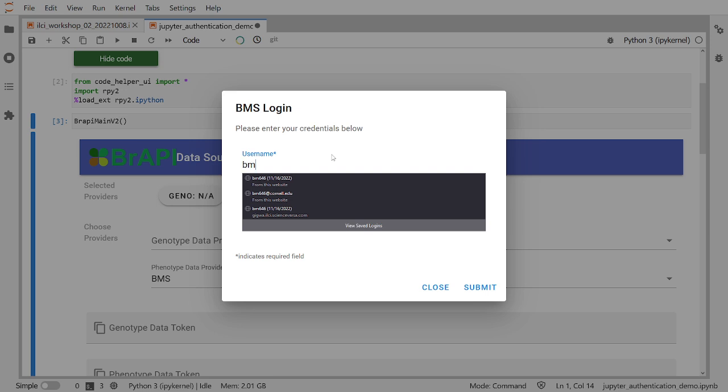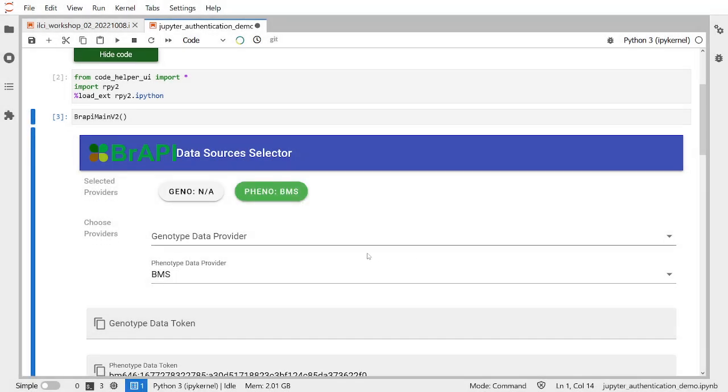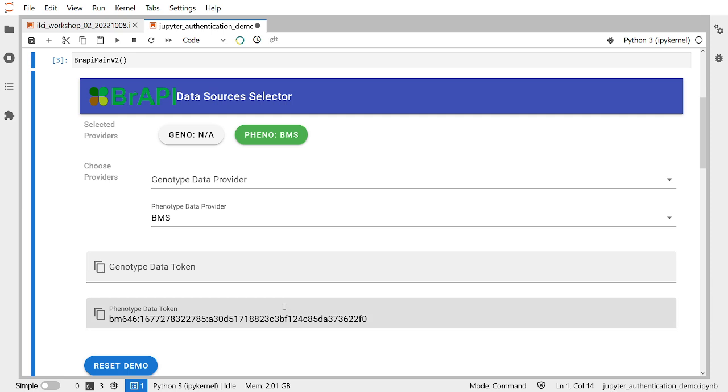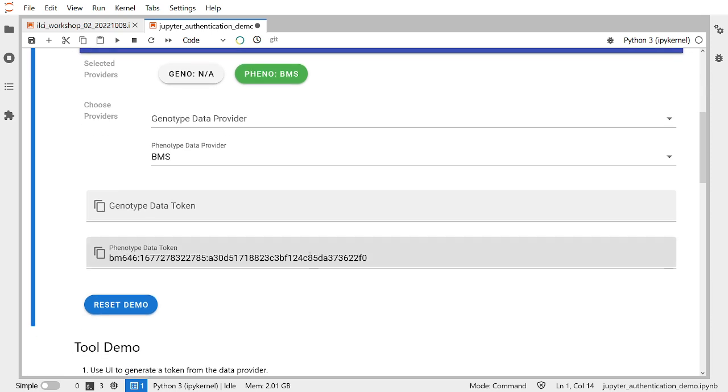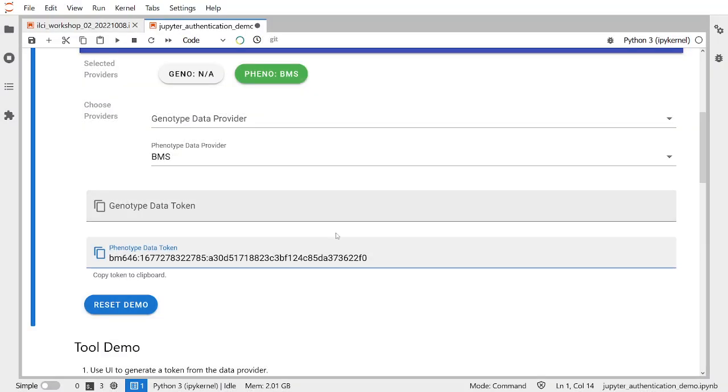I'm going to put in my credentials for one of our BMS test examples, and submit that. Then what's going to happen is it will generate an authentication token that is temporary in this case. I'm just going to copy that, and it copies to the clipboard.